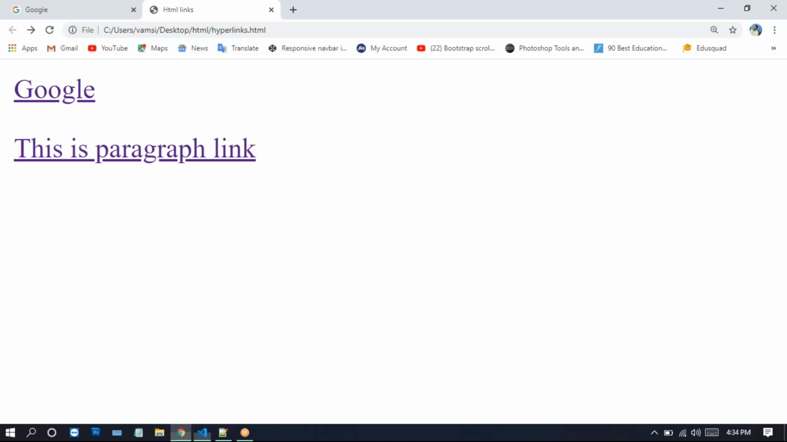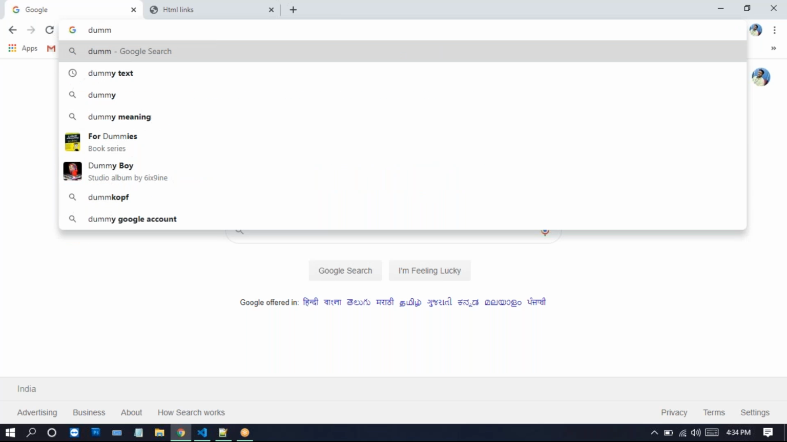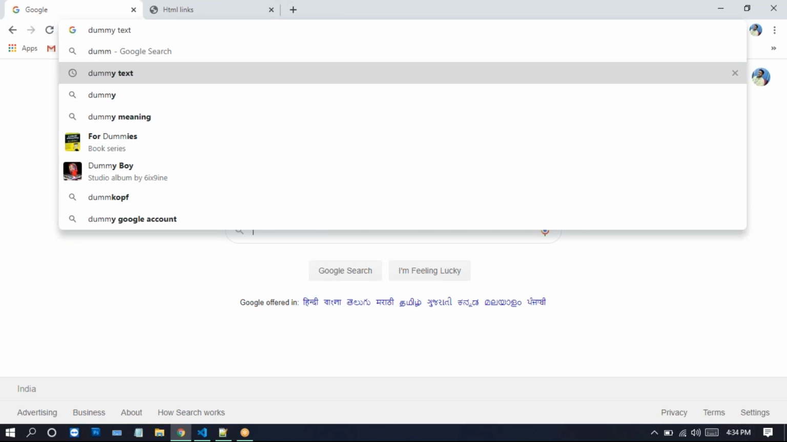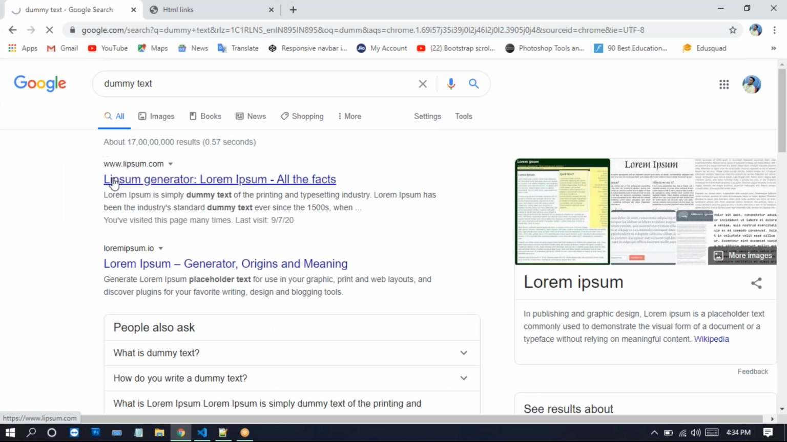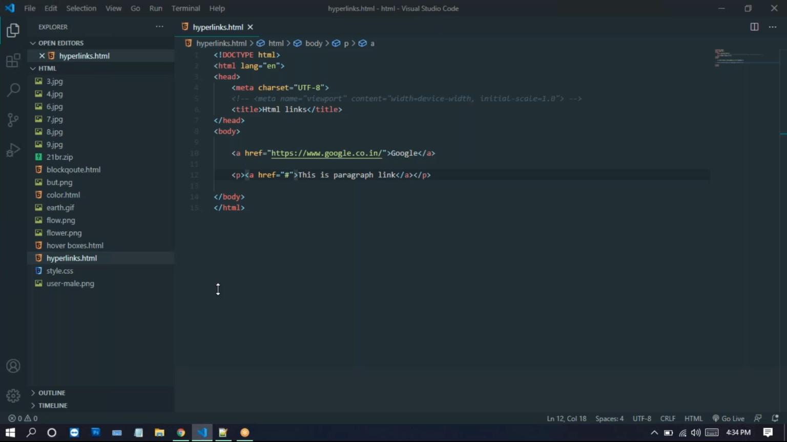So here, I'm just placing one more URL. Go to here. I'm just taking the dummy text. Click on this dummy text. Now there you get the link here. Now just copy this one. I'm just copying this link and pasting it in our program. So here we just pasted it inside of this program.